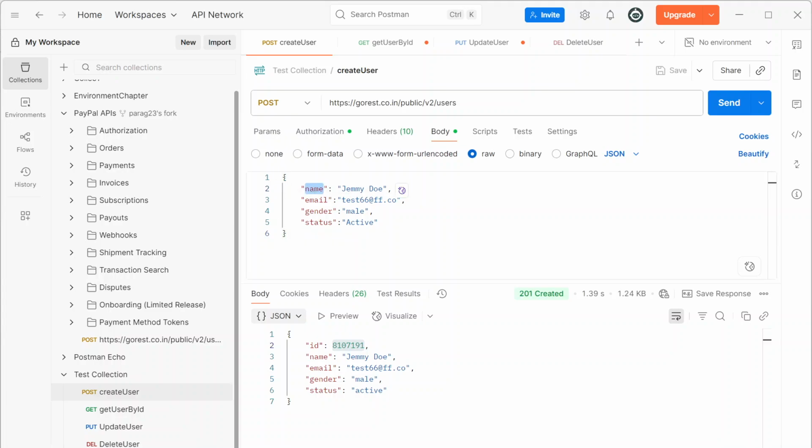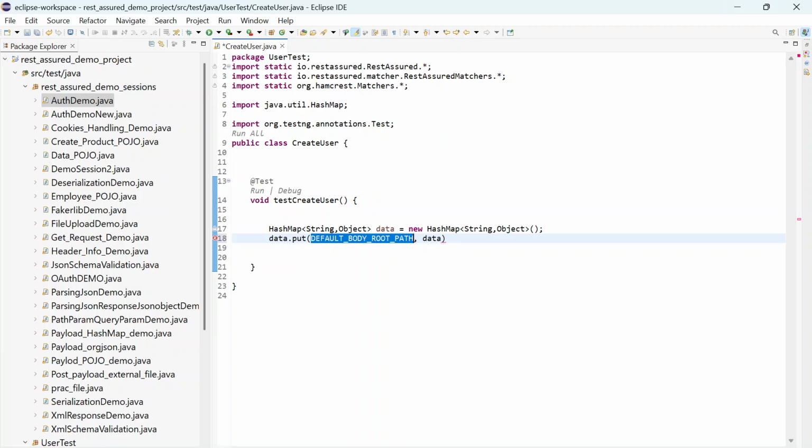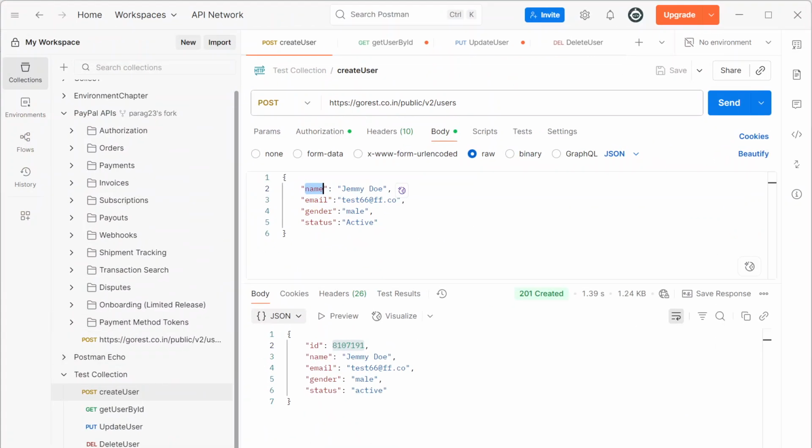Name. And here we want to understand one thing: if you see this API, that is the create user API, if I try to hit it again, it will show you email has already been taken. So email has to be very unique.